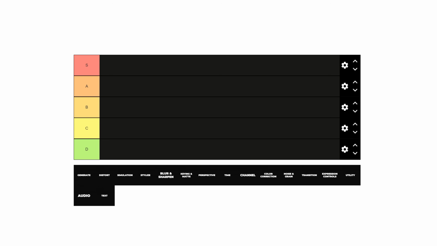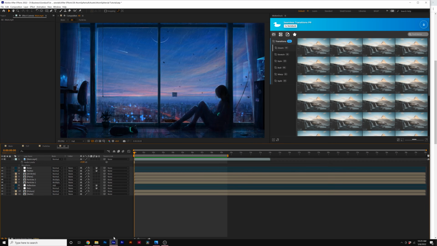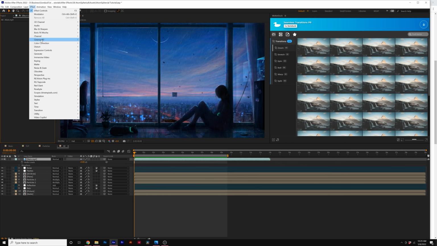Alrighty, here's our chart. Now there's a couple of effects I'll be missing from this list. So just quickly, we're obviously going to be leaving out Cinema 4D and Boris effects because simply these are like links to other software. Also, I'm leaving out 3D channel and immersive video because I've never used any of these effects before and I don't want to list those. And also we're going to leave out obsolete because this is going to be changing throughout time, so it doesn't really matter.